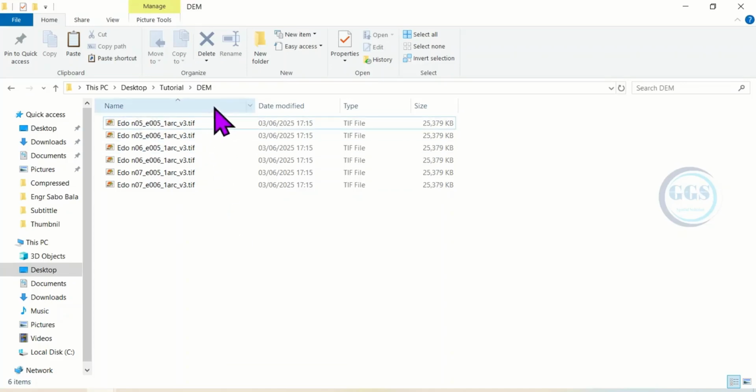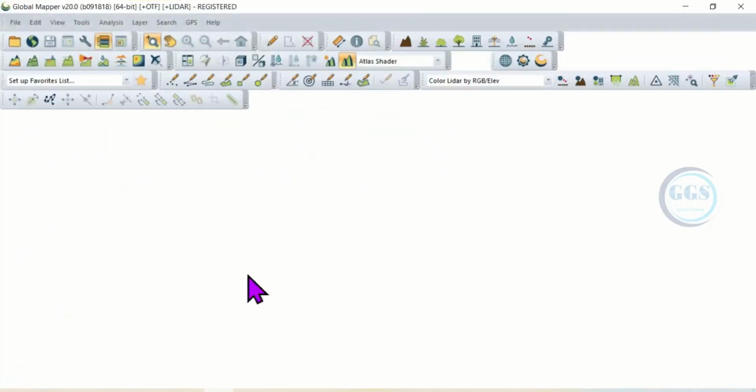So to do that, make sure you put all the files inside one folder, that is, inside one directory. After you have put them inside one folder, just as I have done, I put all the files in my dem folder. So now go to Global Mapper.